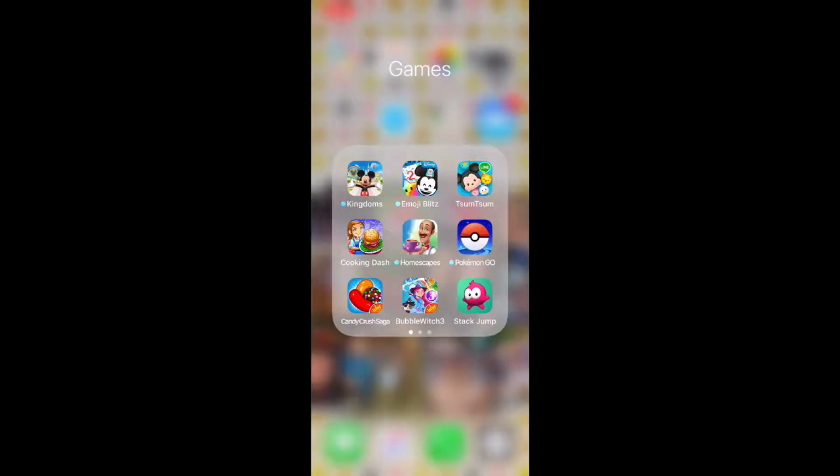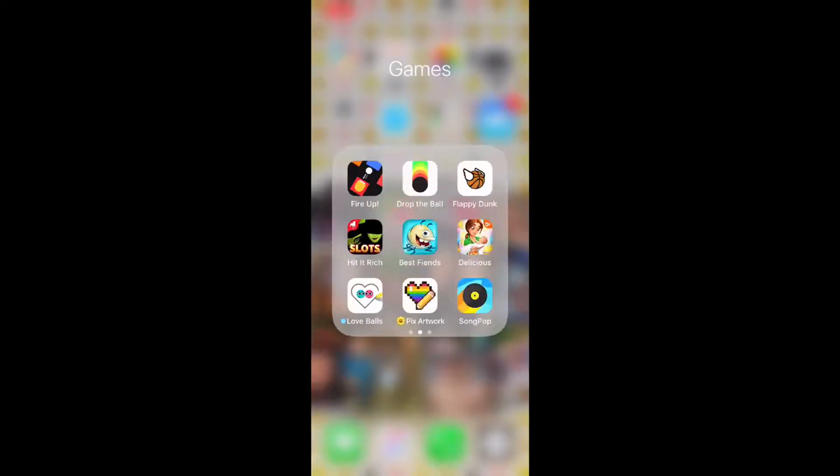First, we have my Magic Kingdoms game, which is my absolute favorite, next to Disney Blitz, and then Tsum Tsums, Dining Dash, Homescapes, Pokemon Go, Candy Crush, Bubble Witch 3, and Stack Jump. Then we flip over to the next page, and it's Fire Up, Drop the Ball, Flappy Dunk, a casino game, Best Fiends, Delicious, Love Balls, a picture coloring game, and Song Pop, which is my other new favorite game.